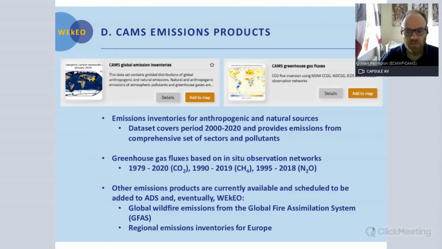And then finally, the emissions products. The data currently available on Wikio are our global emissions inventories. These are data sets that provide estimated emissions from emission sources, including both anthropogenic and natural. Anthropogenic could be road traffic, energy production, agriculture. There's a range of sectors that we provide anthropogenic information for. And natural sources are things like biogenic emissions from vegetation, from soils, from the oceans.